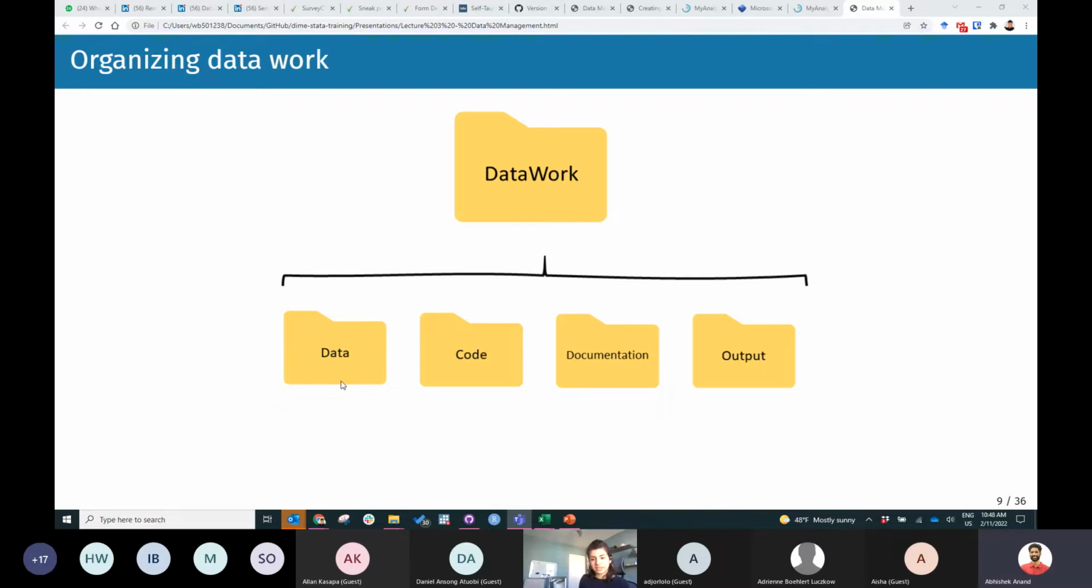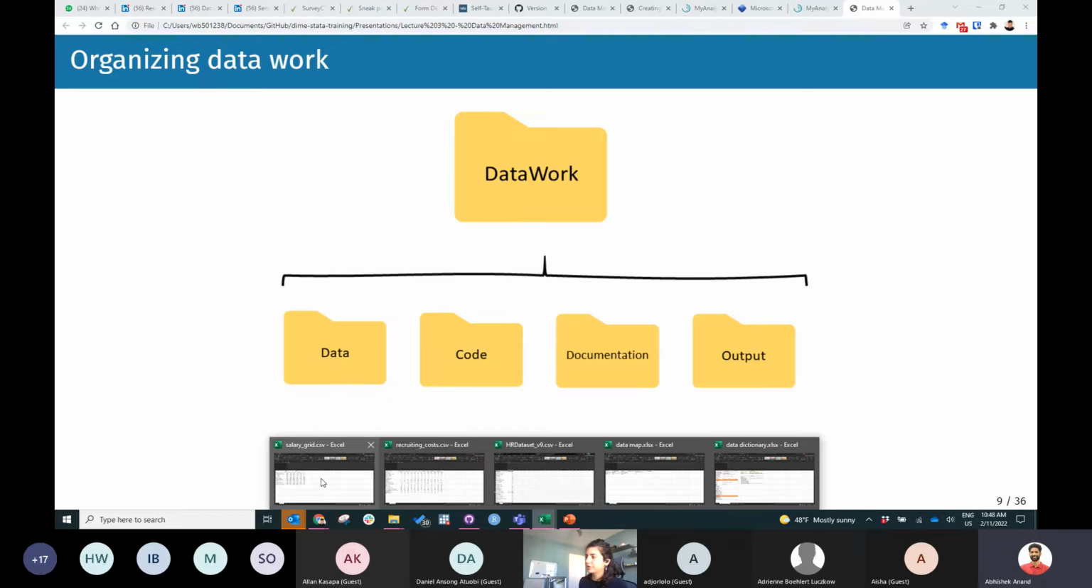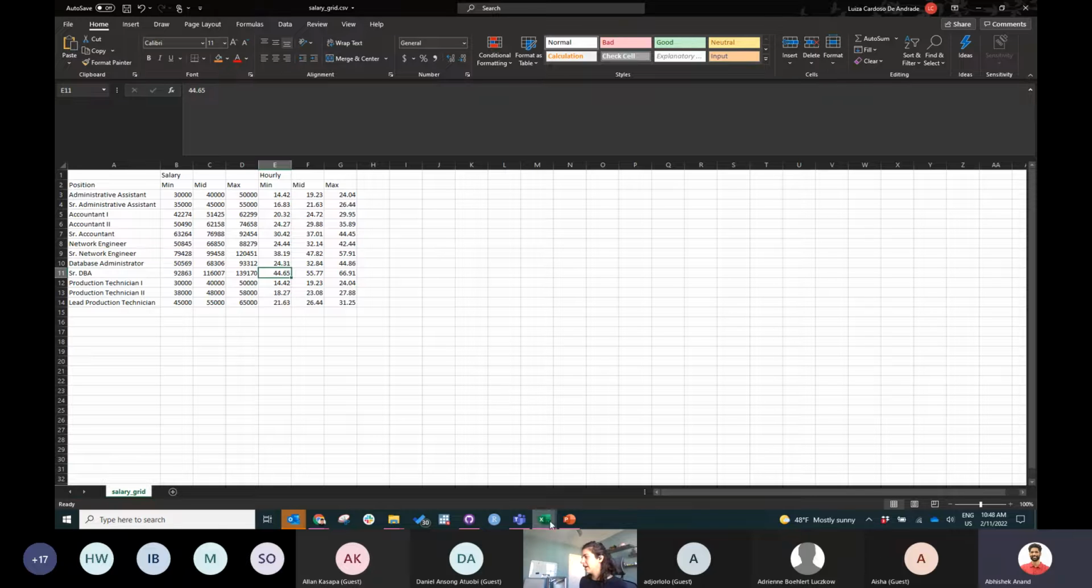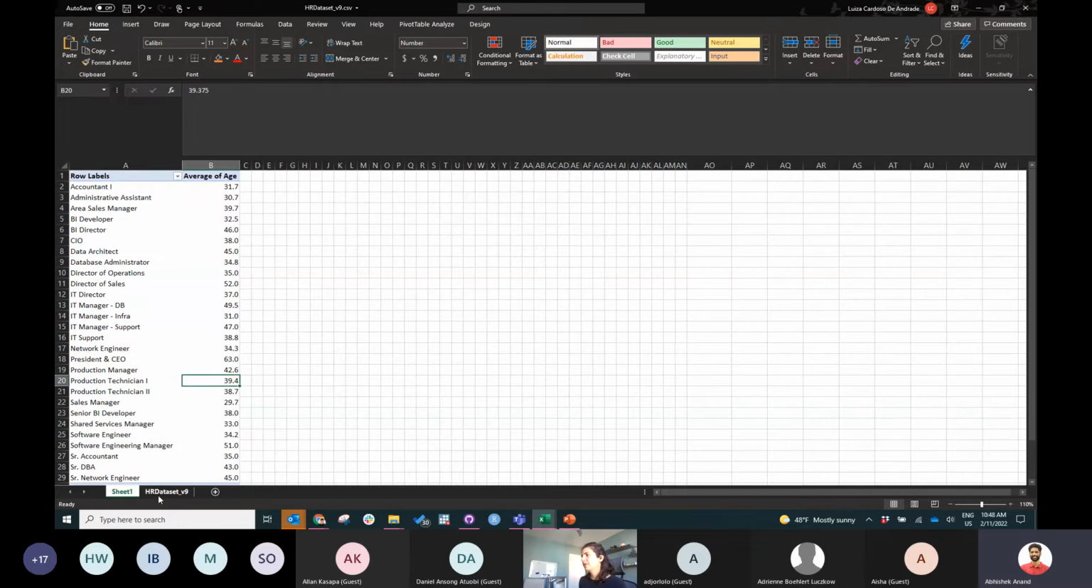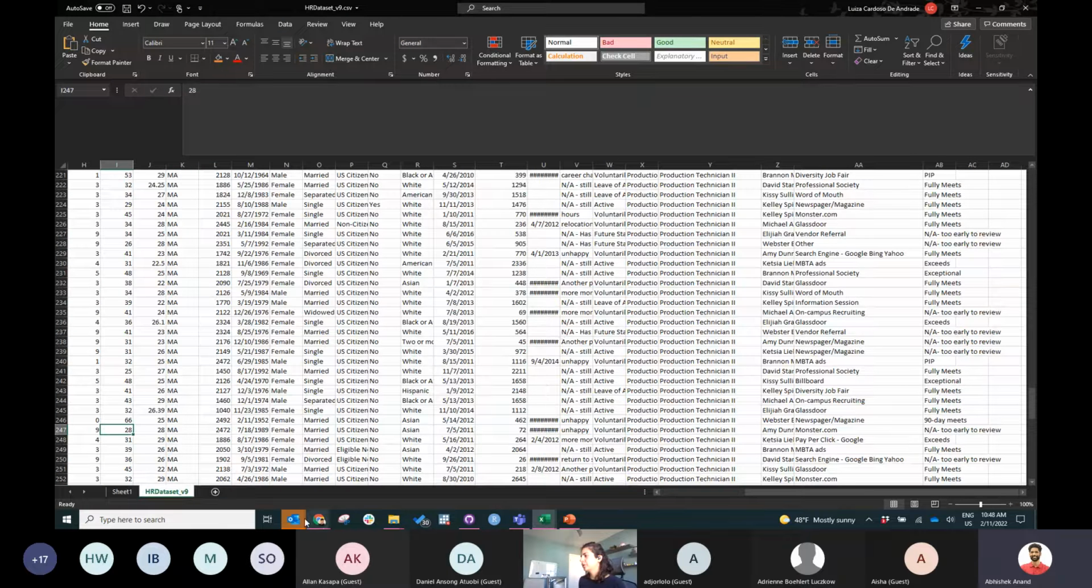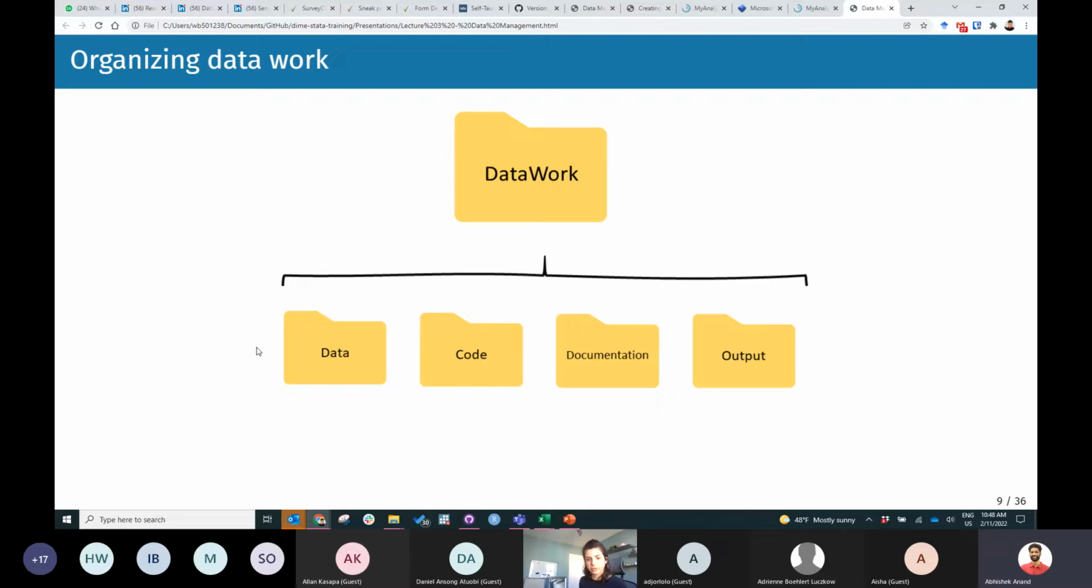The first one contains the data itself. So in the case of the project that we're talking about, this recruiting cost file, and this HR dataset file, all of these would be stored in what we call the data folder, because this contains the data itself. Then we have another folder for the code, because we process data using statistical software through programming. This may not apply for everyone, so I will not get into a lot of detail about the code part.